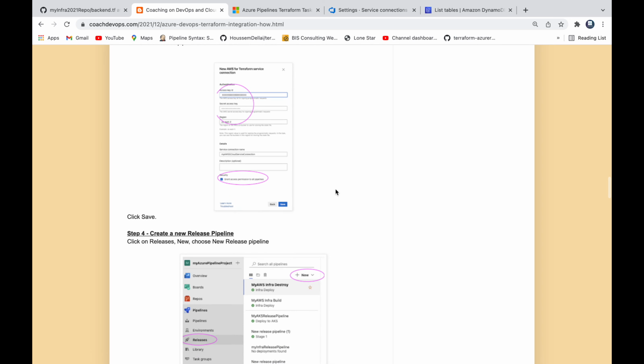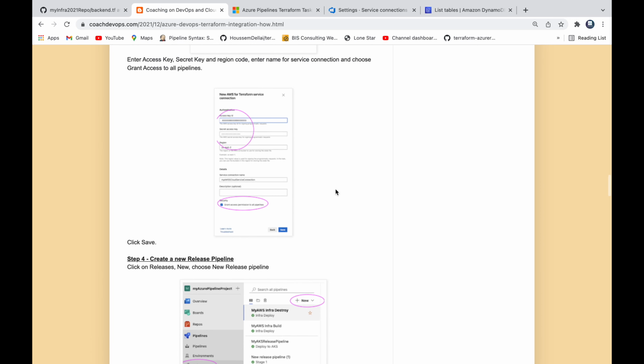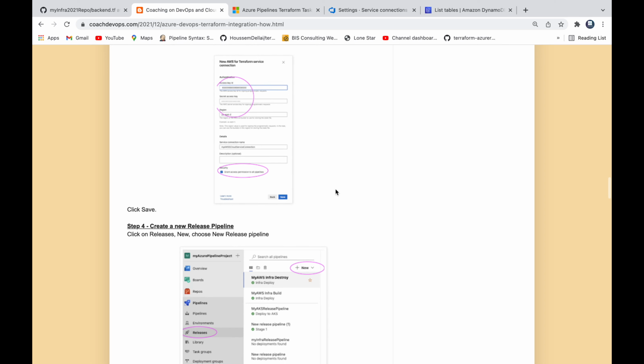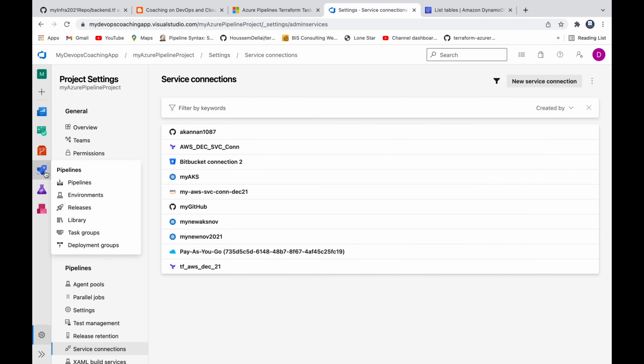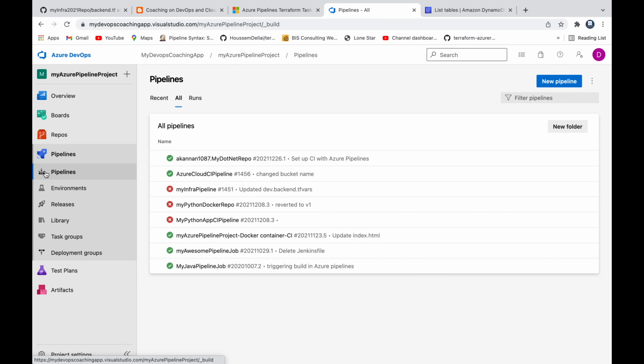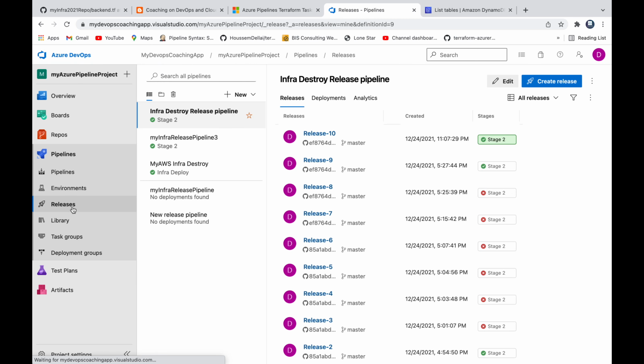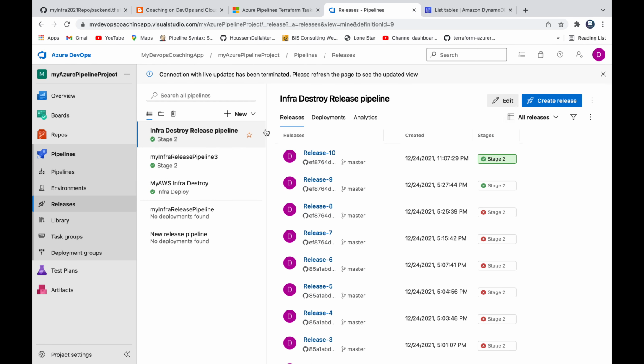Now we have to go ahead and then create a release pipeline. Okay. So you don't have to create a build pipeline, right? Because this is more like setting up your infrastructure in AWS cloud. So you don't have to create a build pipeline. You can directly create the release pipeline. So click on releases and then click on new and then click on new release pipeline.